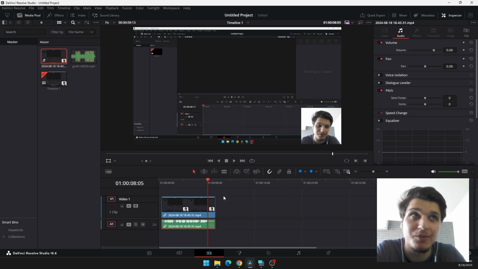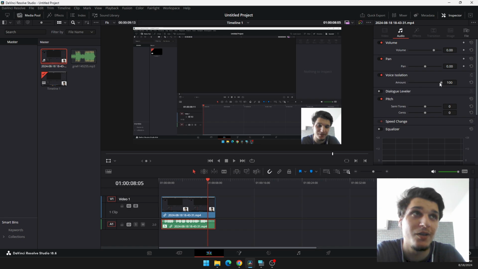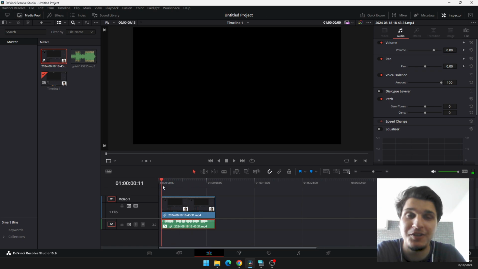So just select your audio and then here you have voice isolation, right? So inspector, voice isolation, just enable this and you set the right amount and then let's see the difference. Let's hear the difference.